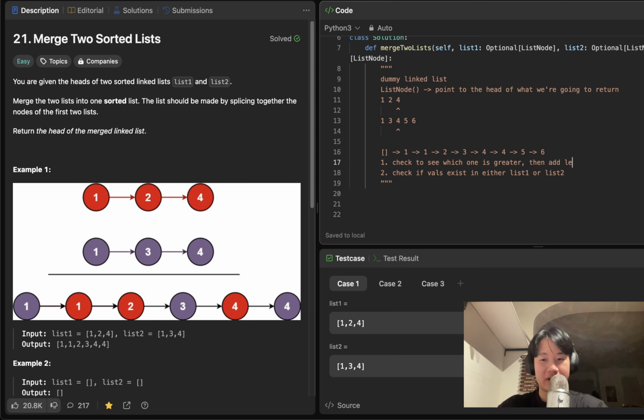the smaller to the dummy node, move the pointer. And then at the very end, we want to check to see if values exist in either list 1 or list 2. At the very end, what we can do is check the original dummy node over here, and we can return the dummy's next value as the final merged linked list. So, return dummy's next as the final linked list.